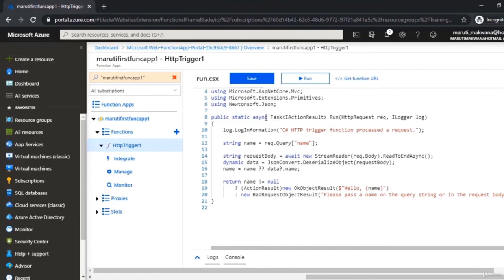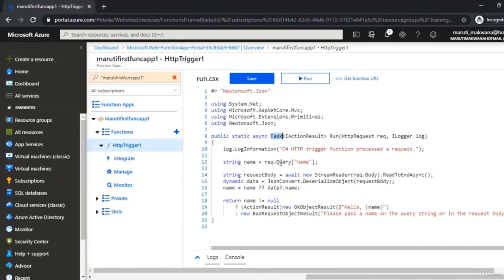We have a very simple asynchronous task created inside this, which has the name Run. And every time this function is getting triggered, it's going to execute this function and call this Run method inside that.